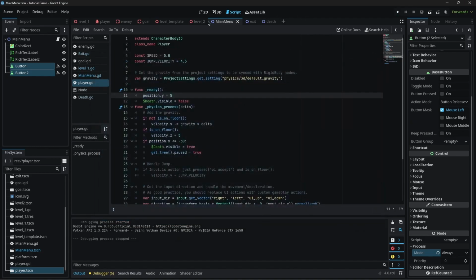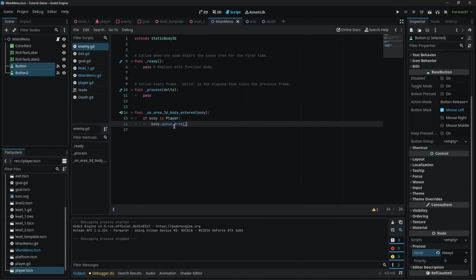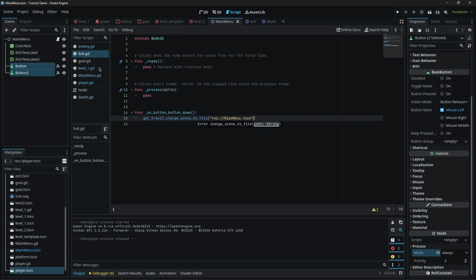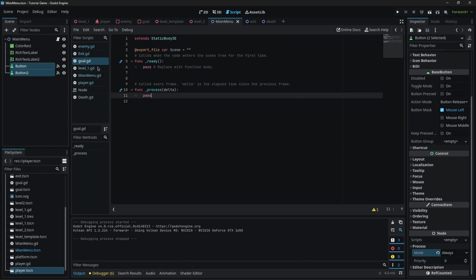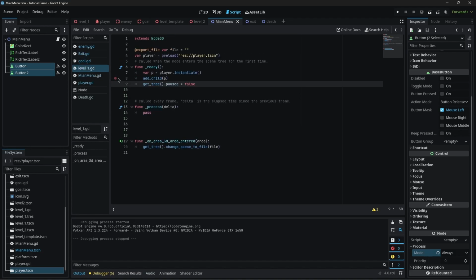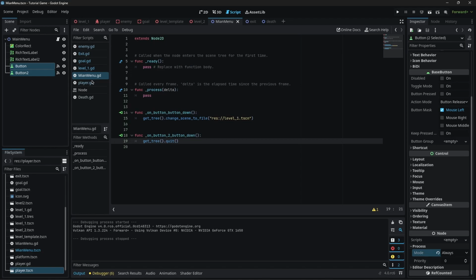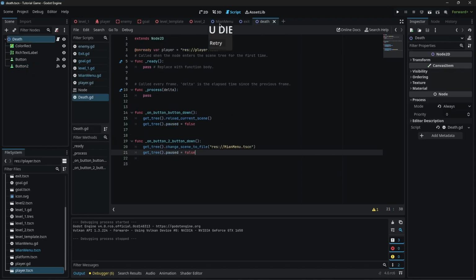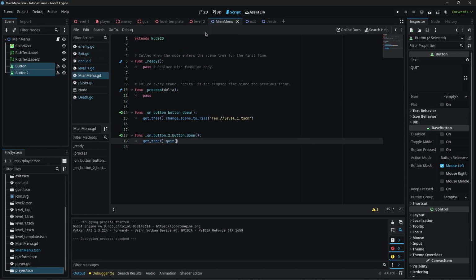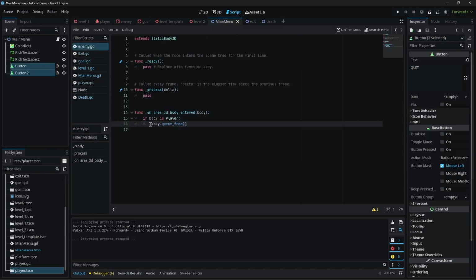So let's do the same for our enemies. We can go to our enemy.gd, and where we are doing queue free, let's do our death code. Oh shit, and it might be a bit difficult for the enemies. Let's see. So we can get_tree().paused is equals to true. We can pause the scene.